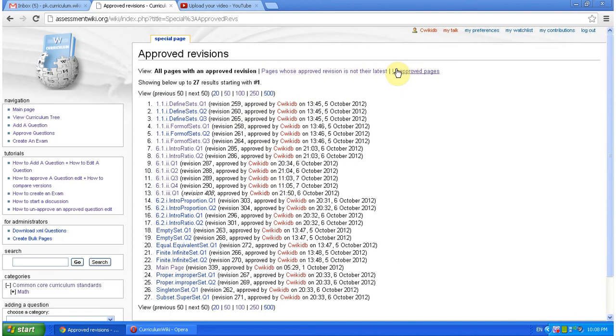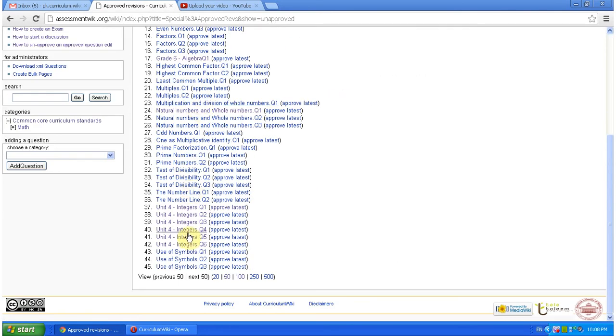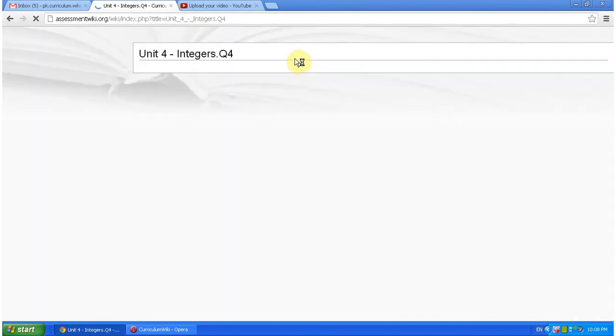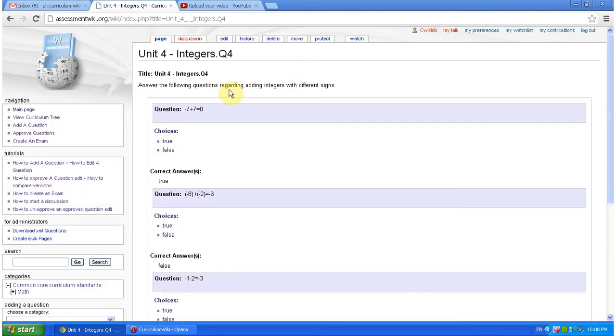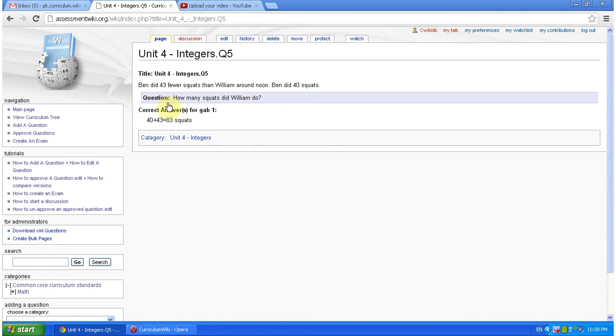So going back to unapproved pages, let's check something. For example, I remember there was a question, question 4, I guess, where I had a mistake, and I wasn't sure if I copied the question correctly. Then I actually reviewed it and figured out what went wrong. I guess it was question 5. So this is the question. I went and changed it.